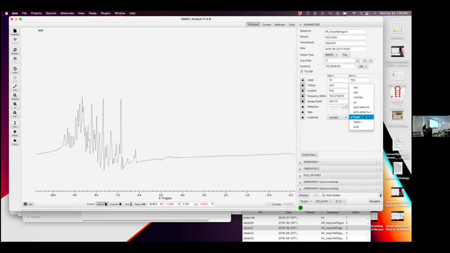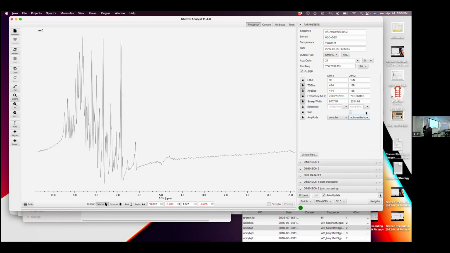That method is also called echo, anti-echo. So if I go to echo, anti-echo, watch what happens to the peaks. Basically twice as big, because we've kept these two pathways. What's that going to do to your signal to noise?